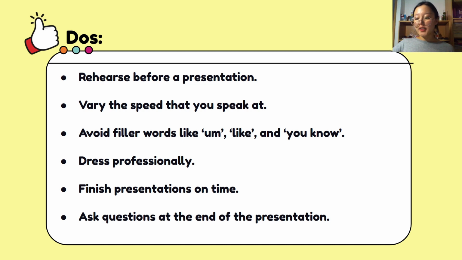Thirdly, when giving presentations, avoid using words like "you know," "like," and other filler words. These words can distract the audience from your message and make you sound unprepared. Instead, try to pause for a few seconds to gather your thoughts.